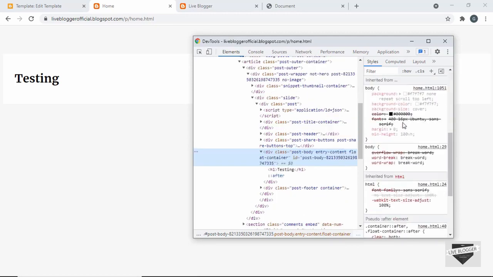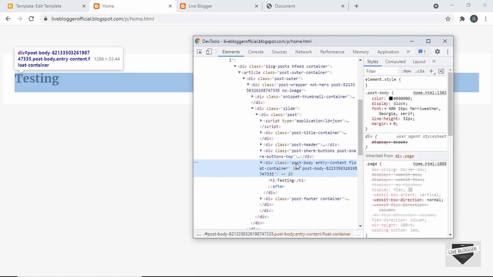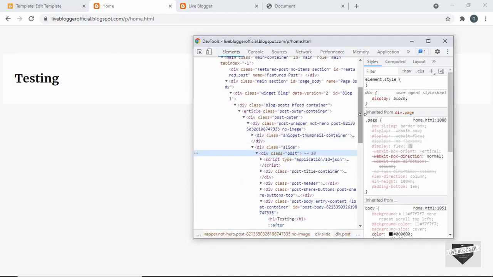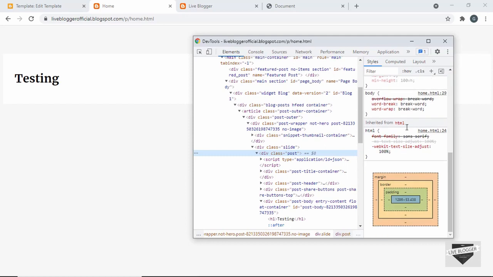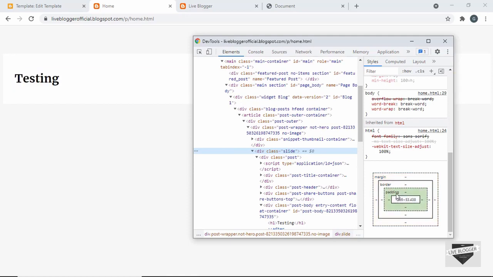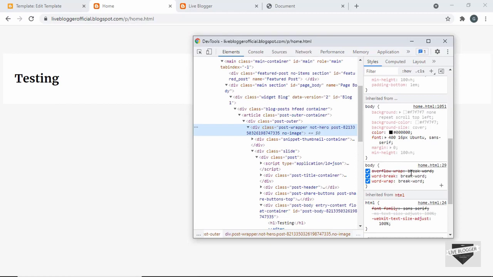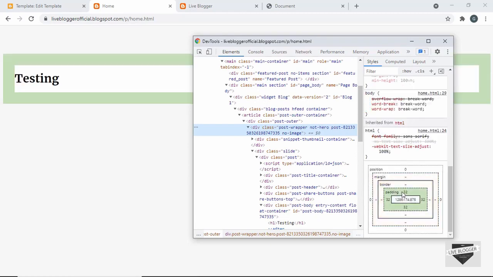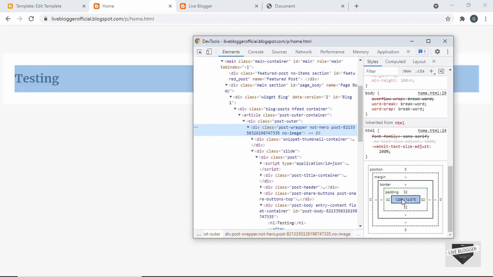So we can't find any padding over here. So let's move on to the parent division. Let's go over here to post, and even for the post we don't find any padding. Let's go up and click on slide, and even for the slide we don't have any padding. And let's go to the post wrapper, and for the post wrapper we have some padding. Here we can see if we hover over this, we have some padding over here.